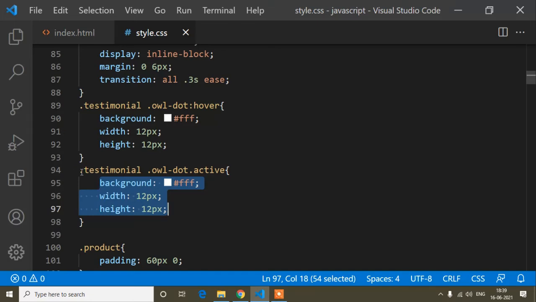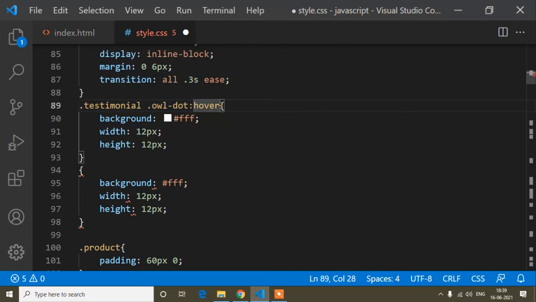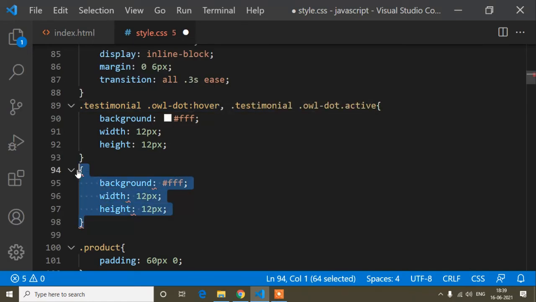So while I write it in the same line, I will cut from here, and just retain a comma, I will paste this one here, and I will remove this thing.